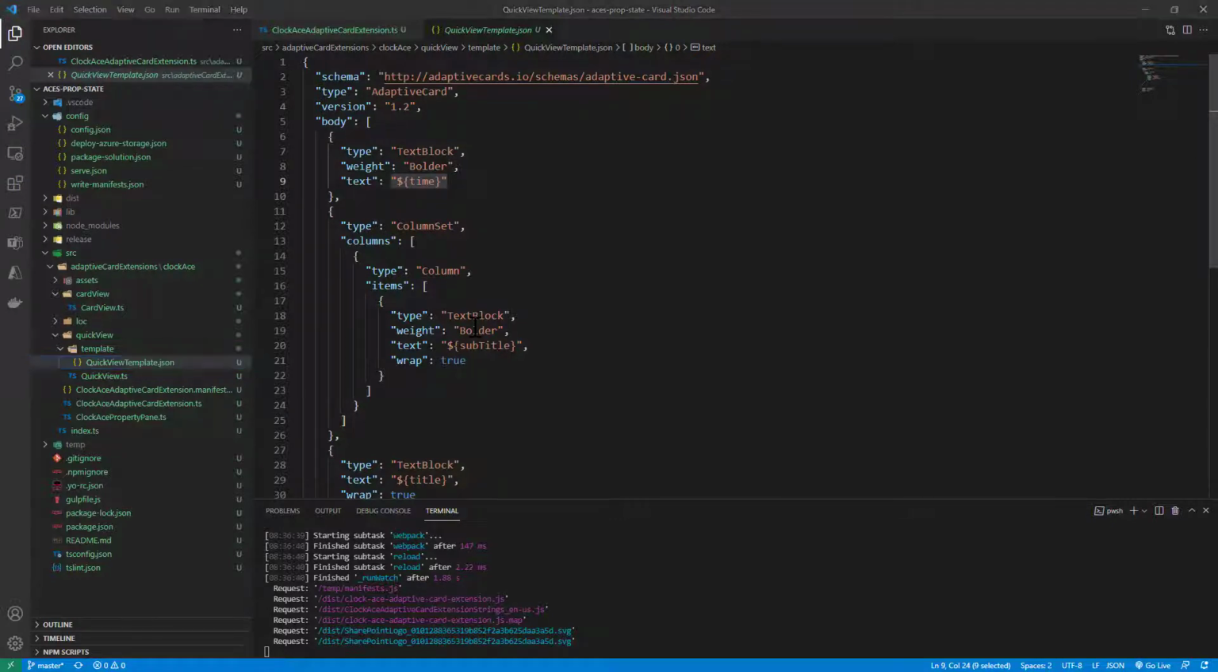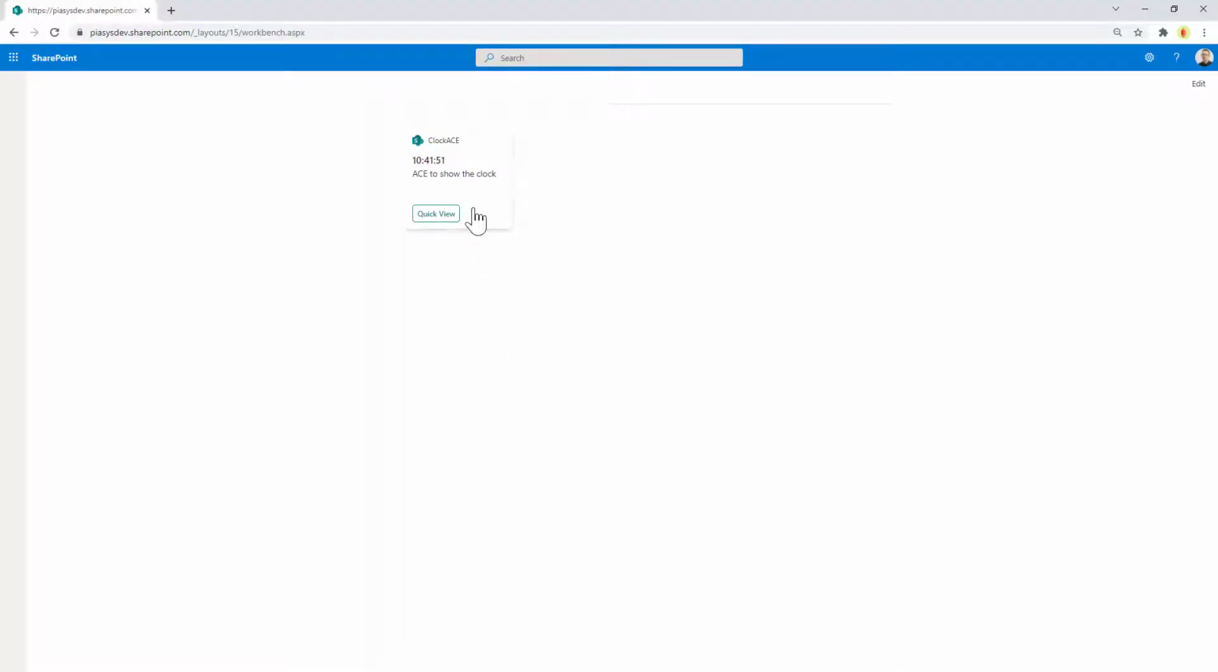Now, if we take a look at the adaptive card in action, we can see that this adaptive card is updating the time every single second in the card view. And if I click on the quick view button, I can see that the time is now updating in the quick view as well. Notice that when SharePoint Framework is updating the state of the quick view, right now it is not updating the state of the card view. But, for example, in a mobile environment, this will not be a real problem because the user will just see the quick view and the card view will not be visible while using the mobile view.